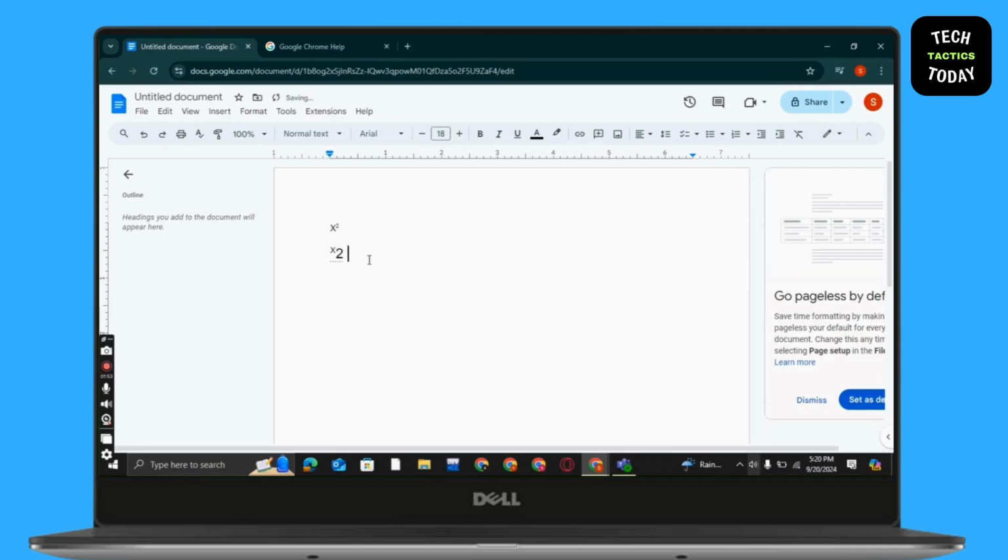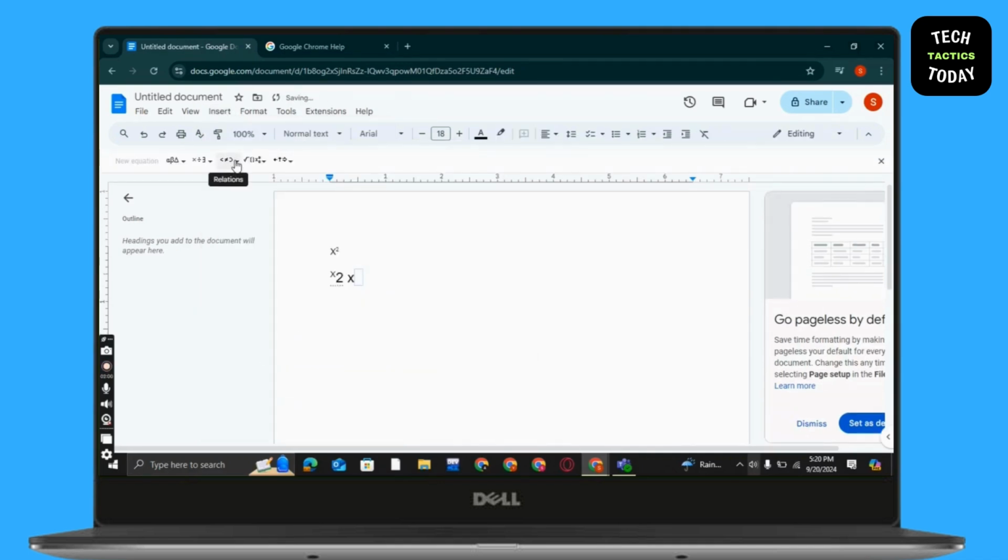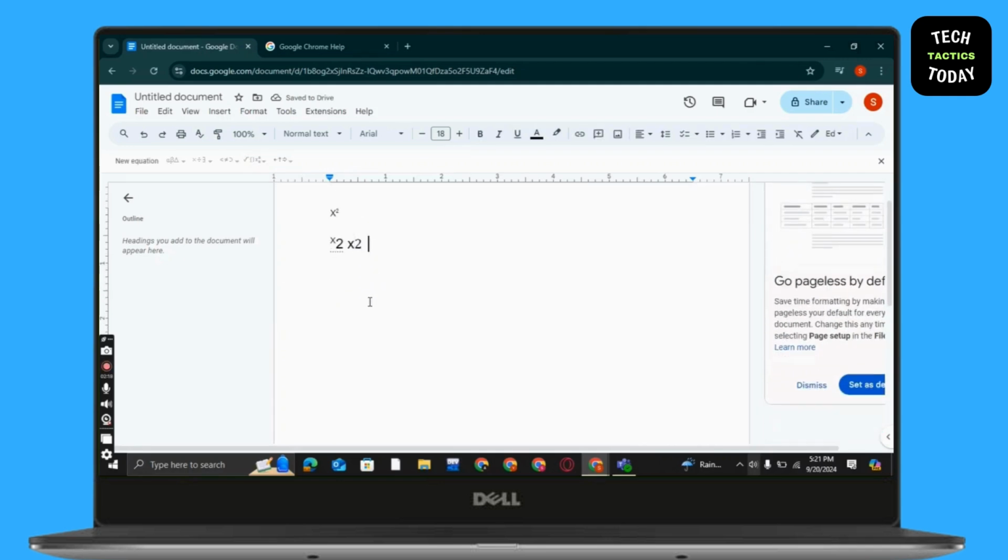The next step is simply go to insert, then equation, and you will have to find this x power b and write the number. Just like this. So that's it.